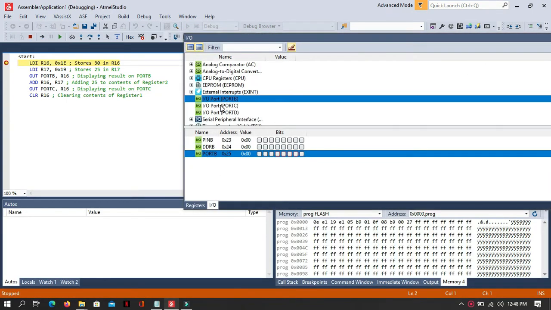Okay, in the first line we are storing 30 in register 16. In the next line we are storing 25 in register 17. In the third line we are storing the contents of register 16 in port B. Let's have a look at it in the simulation.